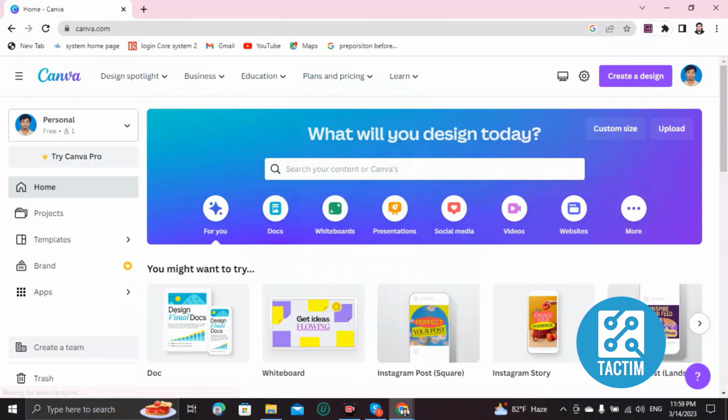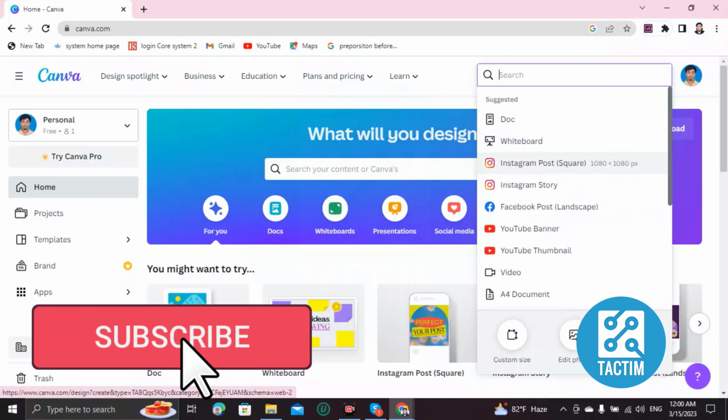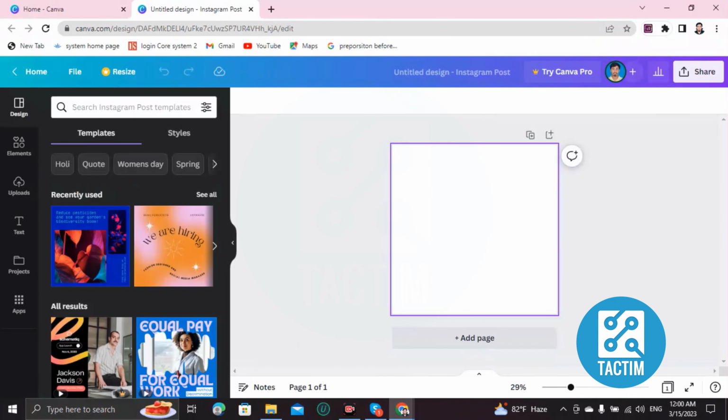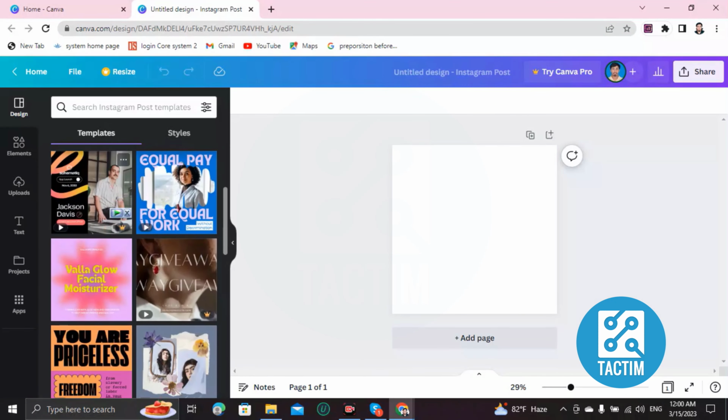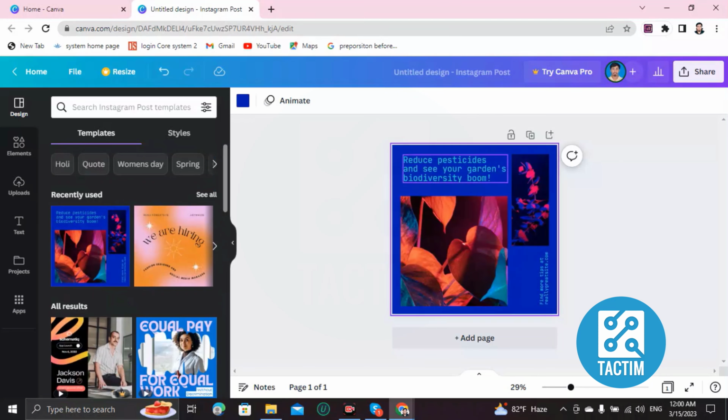You can see here Create a design. Click on this, and this video is for graphic designing purposes, so I'm designing an Instagram post. Here's the editing portion, and here are the templates. You can choose a template for editing, so I'm choosing this one.